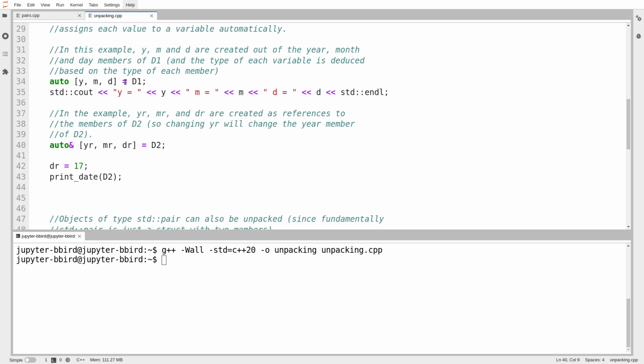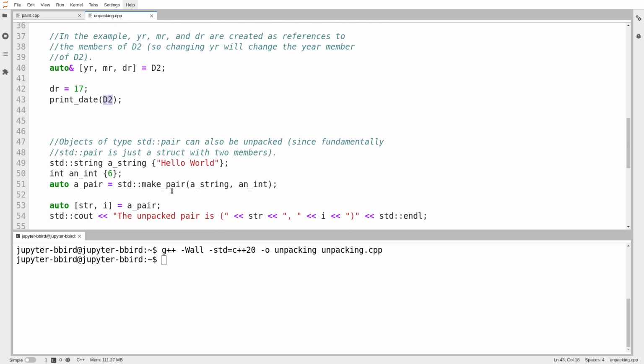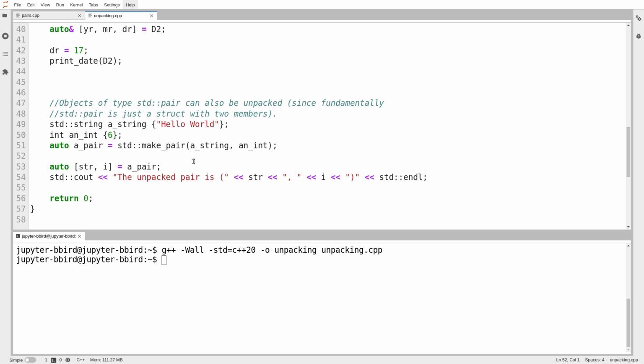So in this piece of code, I extract D1, I unpack it into Y, M, and D. And when I do that, I can then print them out. I then unpack D2 into three references. So these variables YR, MR, and DR are just new names for the members of D2. So if I modify them and then I print out D2, I am going to see a modification in what I've printed out. So if I change the day number in D2 to 17 using DR, I should expect that to be reflected when I print it out. And then finally down here, we just rehash what we just saw in the previous example, which is if I use make pair to construct a pair of, in this case, string followed by int, I can then unpack that pair using the same notation.